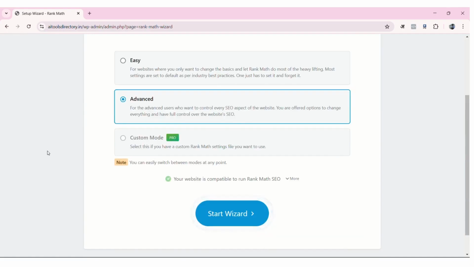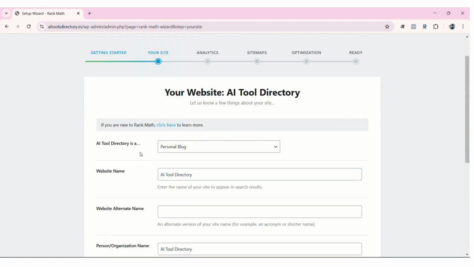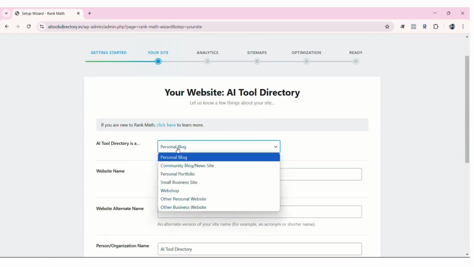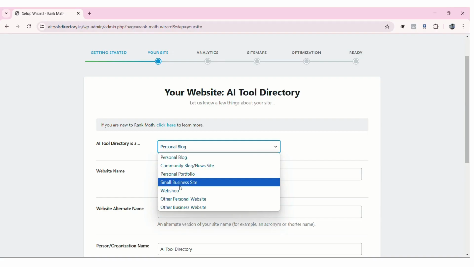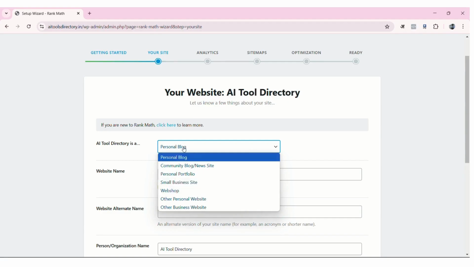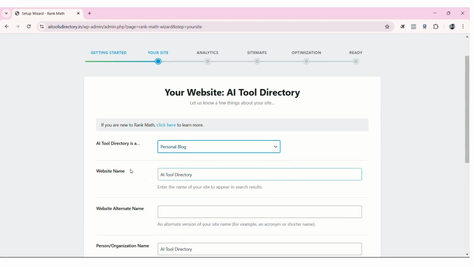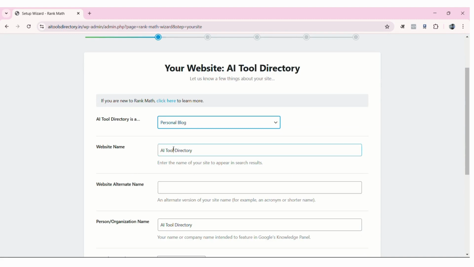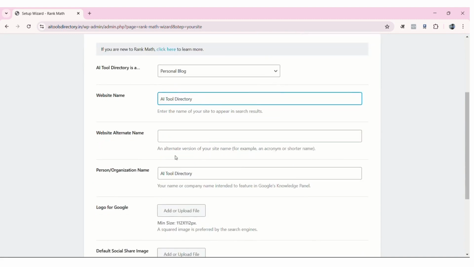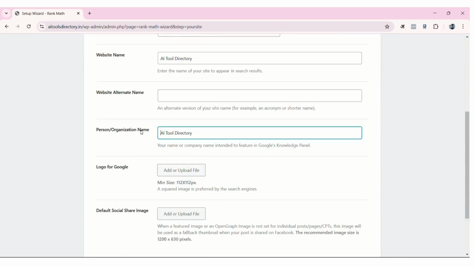Now, the basic details of your website have opened. First, fill this in. First, you need to specify what type your website is. My website is a blog website, so I will select that. Select the category according to your website type. Now, in the next column, enter the website name. If there is another name, you can add it in the alternate option. After that, in the organization name, if there is no organization, you can enter your website's name.